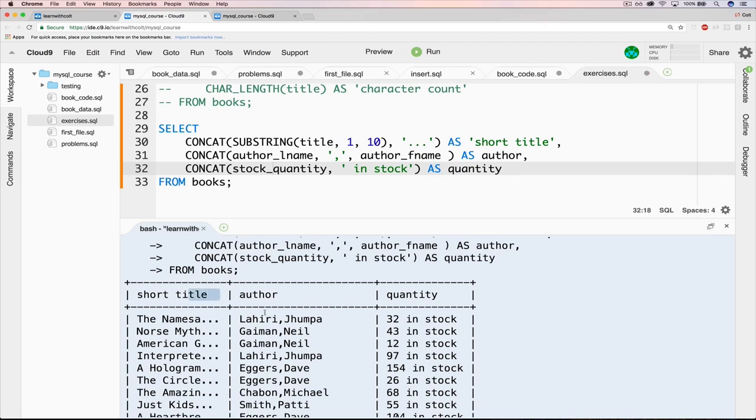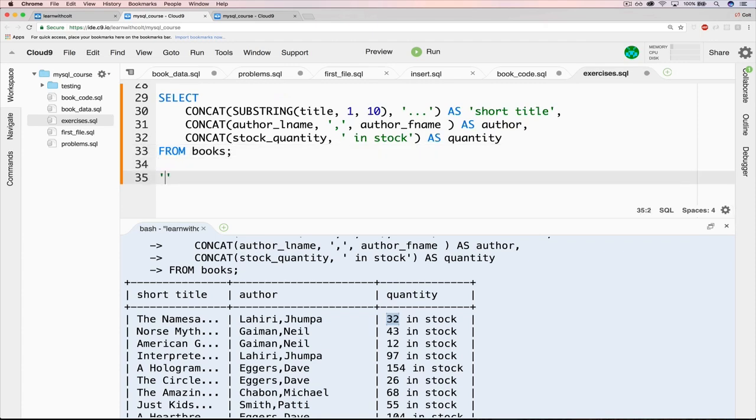And then we have author and short title both working. Now, one thing I want to point out here, that stock quantity is a number, it's an int, but it doesn't break everything. Concat is okay with numbers like this. What it does is it just takes the string version, the text version of 32, and adds it to in stock. So it basically does this. 32 plus in stock. So that's very different than trying to add a number to text. All right, so that was a lot, I know, but we're done now. We're done with these string functions, and we're moving on.